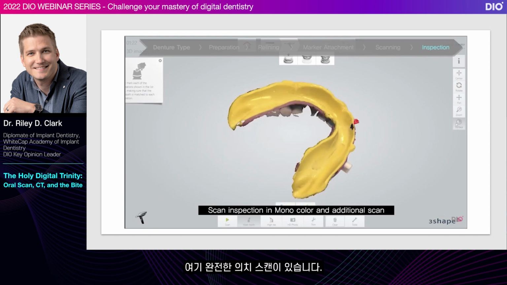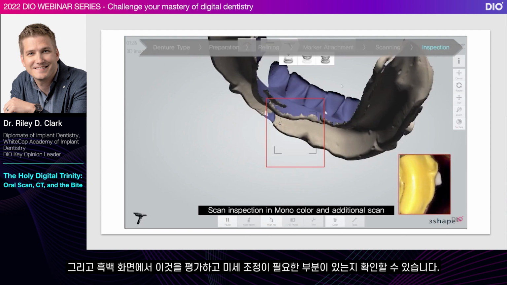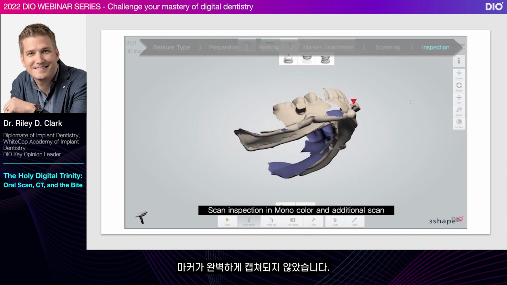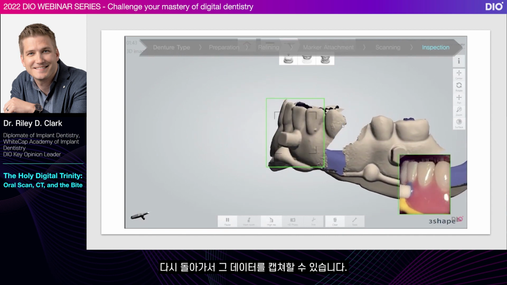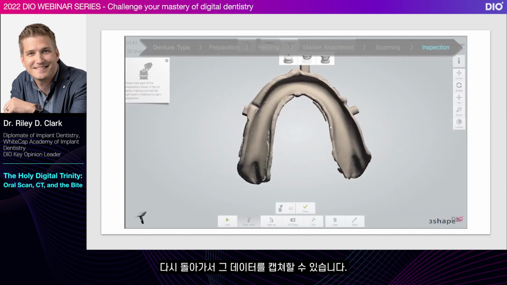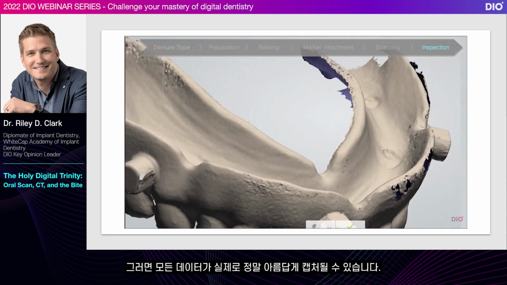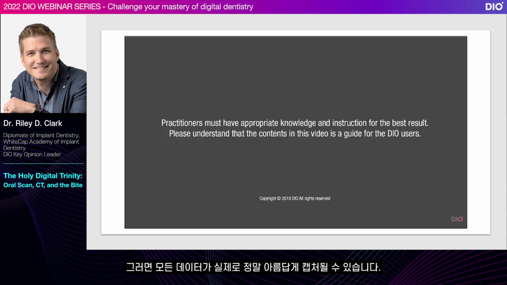So there it is. Here you're seeing a complete denture scan, and then in the grayscale, you can evaluate it and see if there are any areas that need a little bit of fine-tune adjustment. So see, the markers were not captured perfectly. You can go back and capture that data. And then all of the data can be really beautifully captured. So that scan will be used for your edentulous patients.